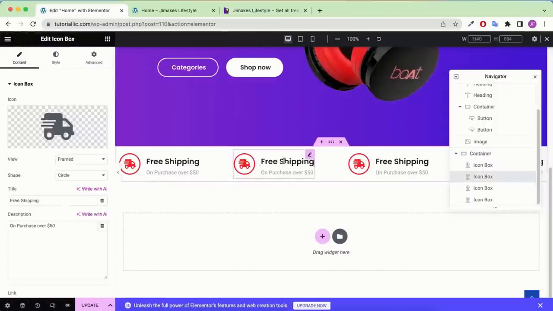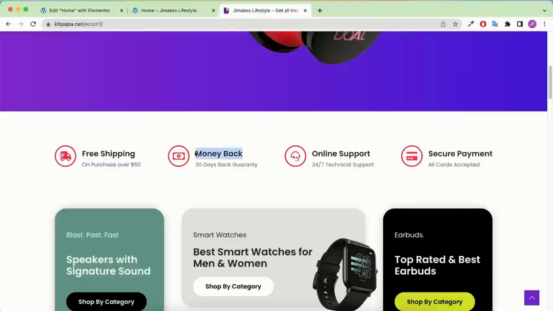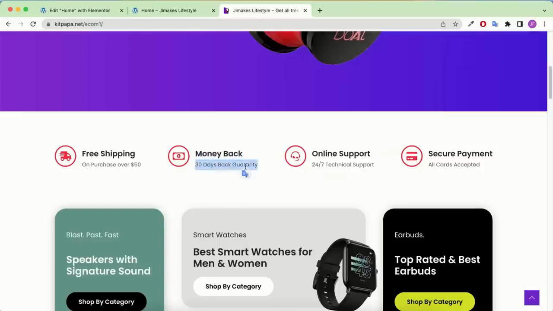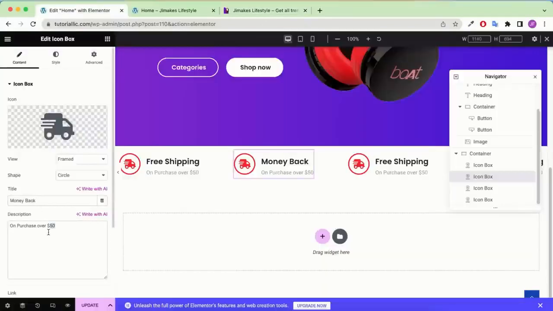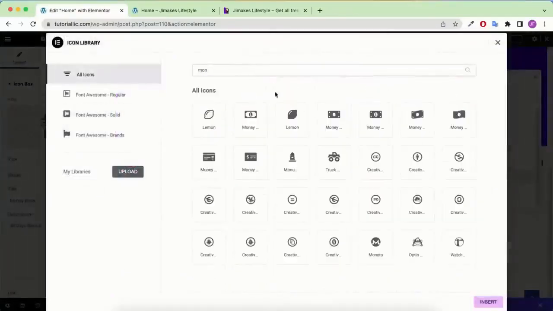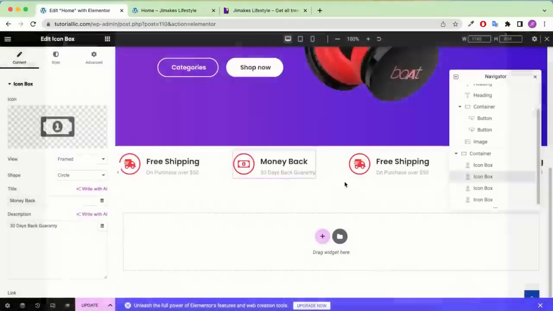So let's change it. First let's click on here, and let's copy this money back, copy it, and let's come back. You can simply type here, okay, just money back. Let's also type here 30 days money back guarantee. Let's change the icon into something like money, search for money. Then you need to select this icon.